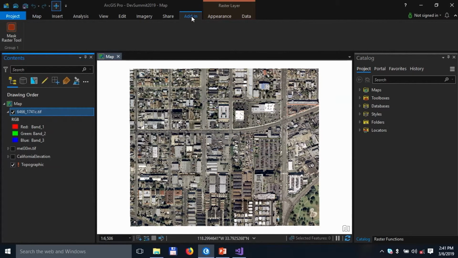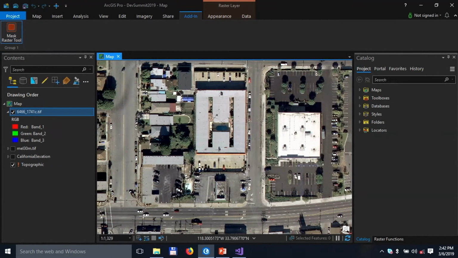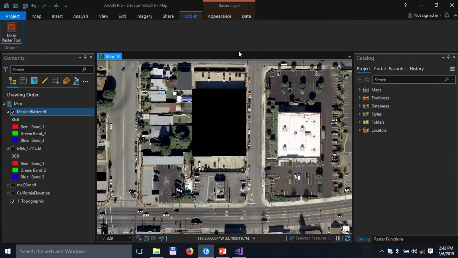I've created an add-in that implements a map tool called the Mask Raster tool, which allows me to draw a rectangle anywhere on the image and then mask out those pixels from the image. So if I enable the tool, you see my cursor changes. If I want to mask out, let's say, this building, I can draw a rectangle around it, double click to finish my sketch. And what the tool is doing in the back end right now is taking my image, making a copy of it, and then masking out the pixels under the rectangle.